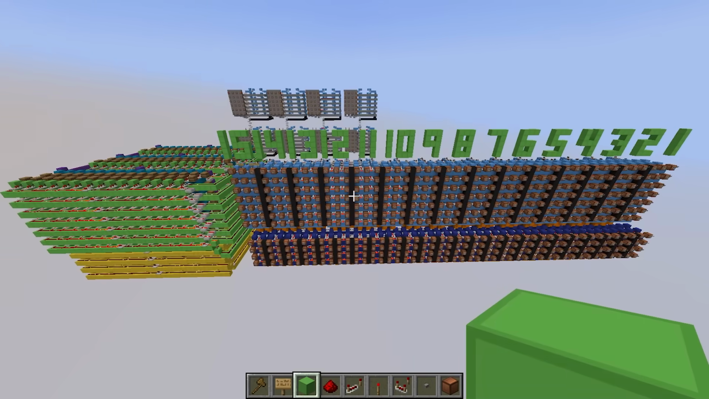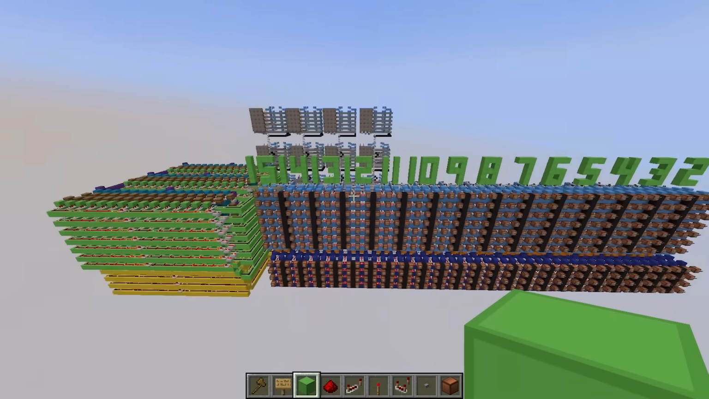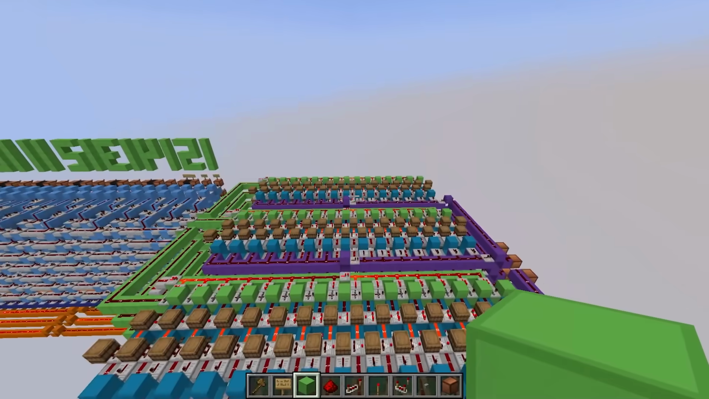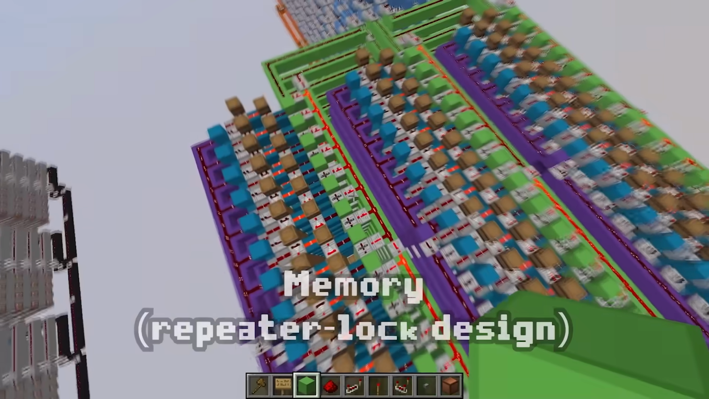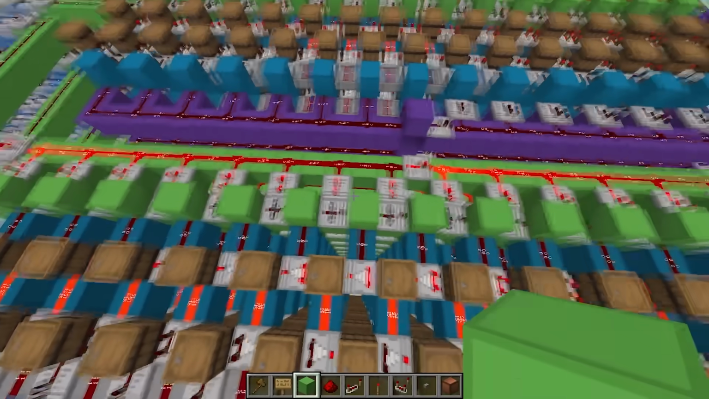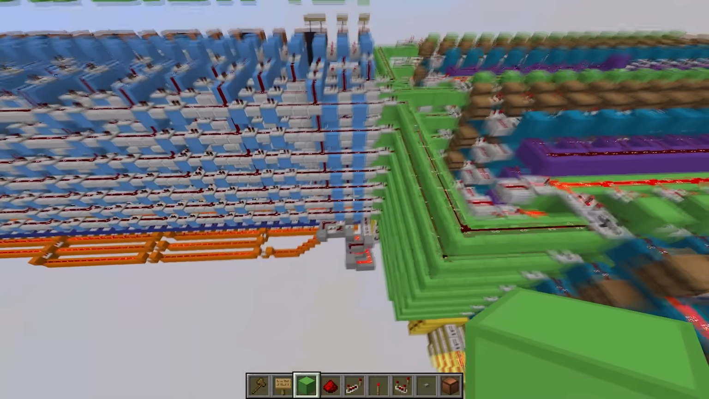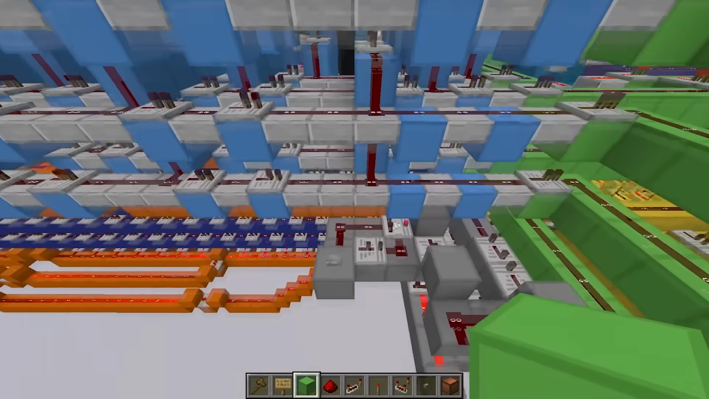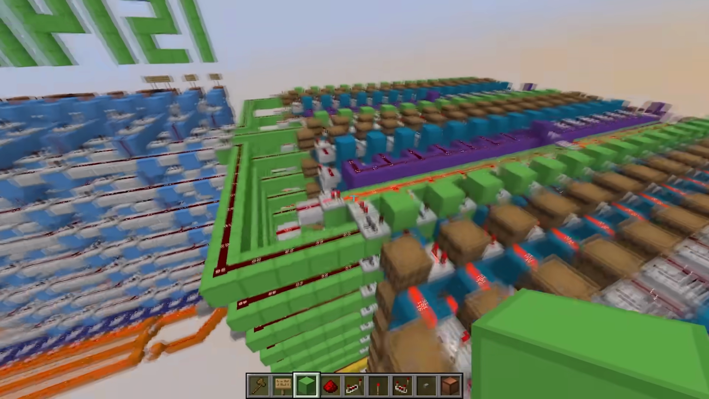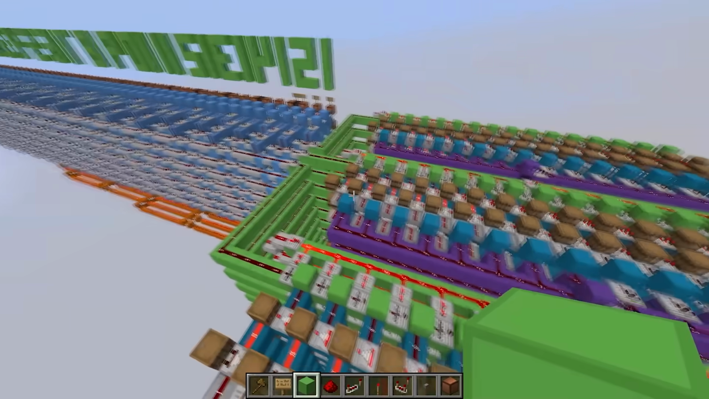Okay, here's my attempt at something that does that. Let me show you how this works. So this part right here is just a bunch of memory, and you can tell it's memory because there's a bunch of repeater locks that hold the information in place. Now when I press this button over here, it loads the vertex table into the memory by unlocking all the repeater locks and allowing all the vertices to flow in.